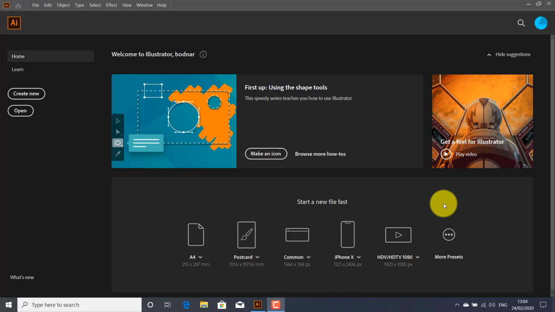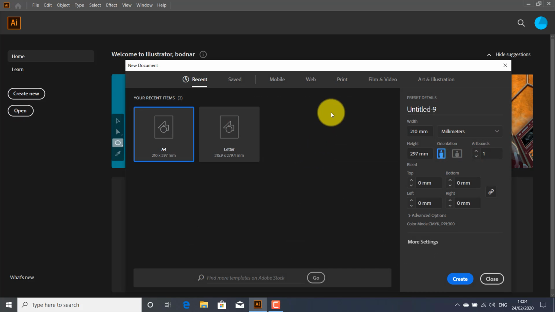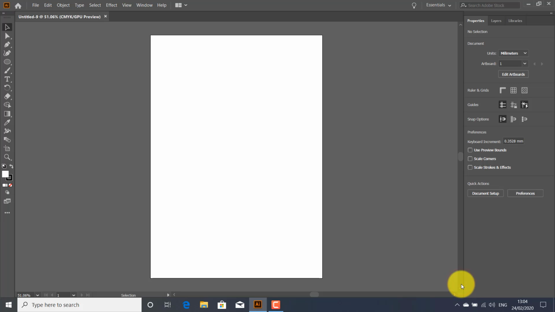This tutorial has the goal to talk about the workspace of Adobe Illustrator. To do so, we'll just click on the Create New button. This will take us to this window. Select Print, select A4 and click on the Create button. This will create this new blank document and will take us inside the workspace of Adobe Illustrator.